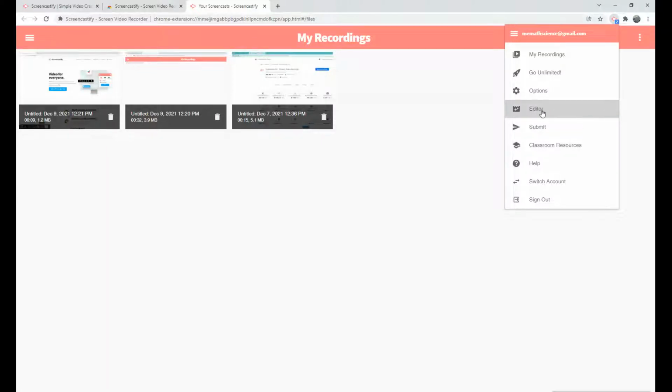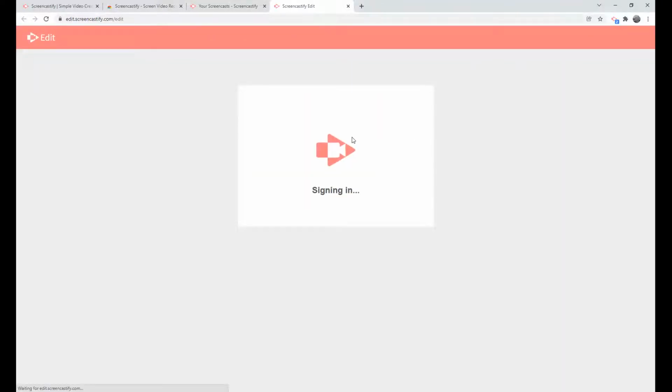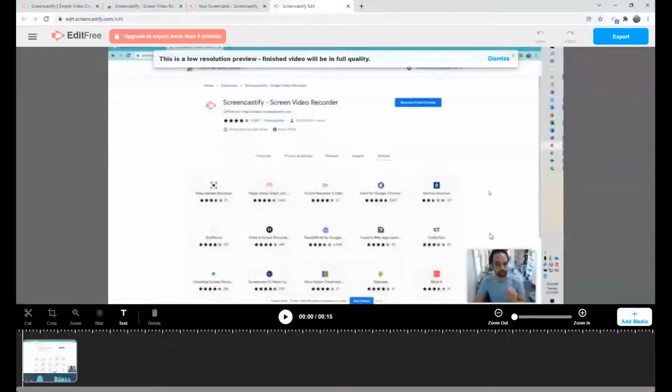The editor is pretty robust for a web-based video editor. It's not bad. Oh, look at that. There's a video. It's not iMovie, but it's fine. It does a good job. We'll get into it a little bit more here in a minute.